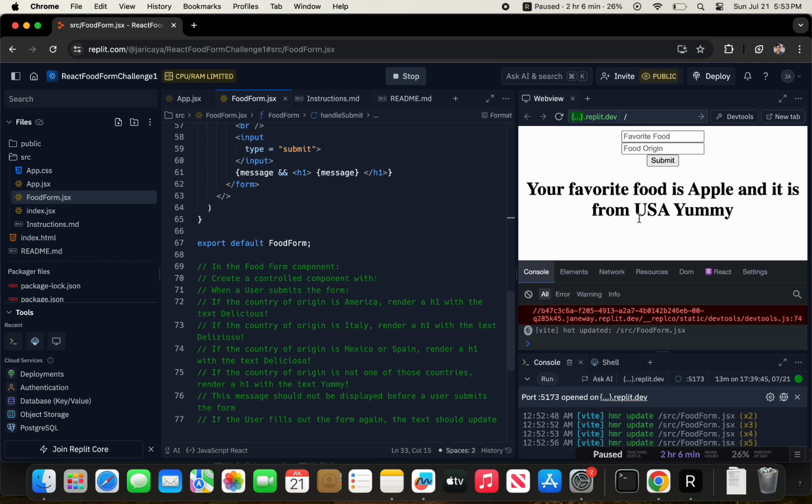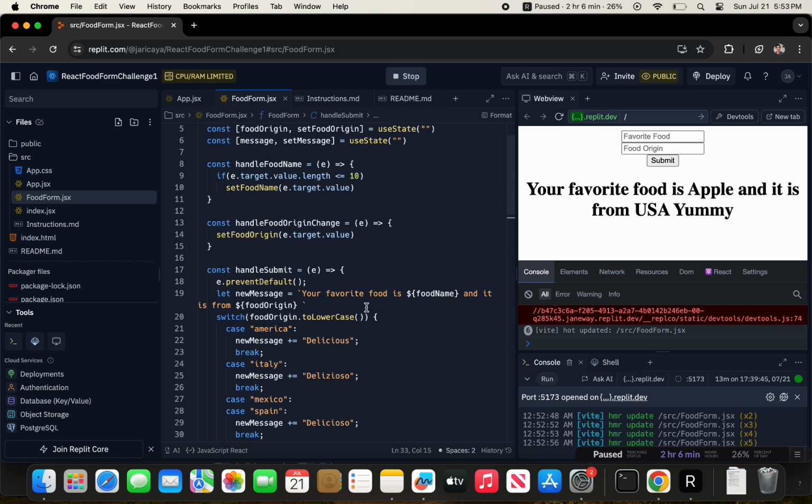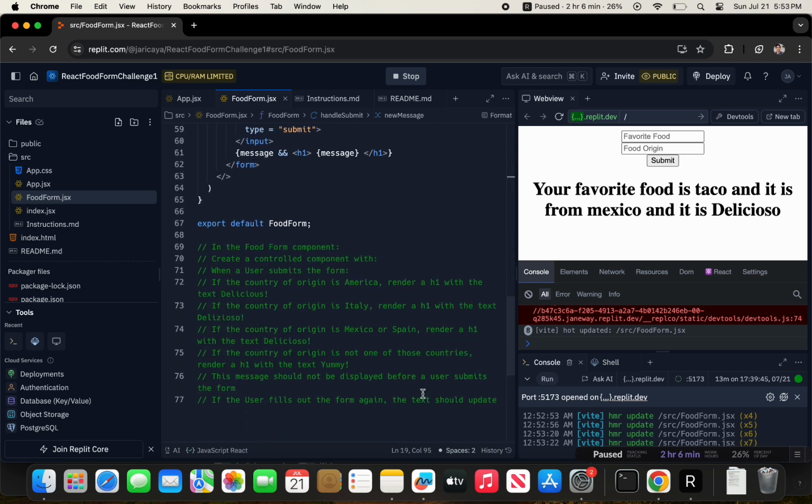Okay, and there you go. Your favorite food is apple, and it's from USA. And yummy. I didn't put America there, so that's why it says yummy, because in our data it doesn't say America. If it's America, then it will be delicious. Now I put Mexico in our origin, right? Your favorite food is taco, and it is from Mexico, and then it showed us delicioso.